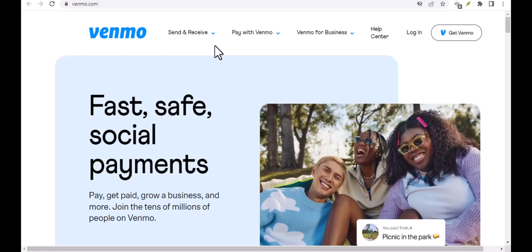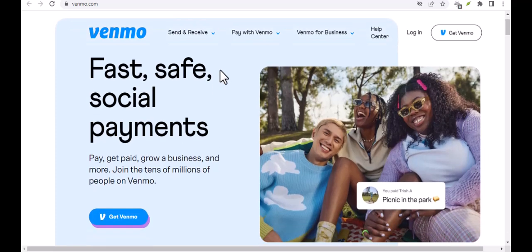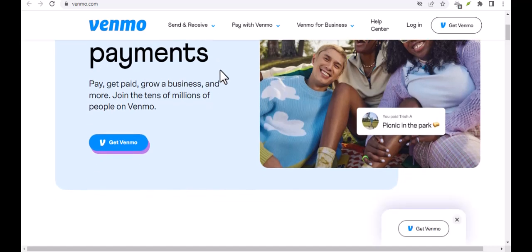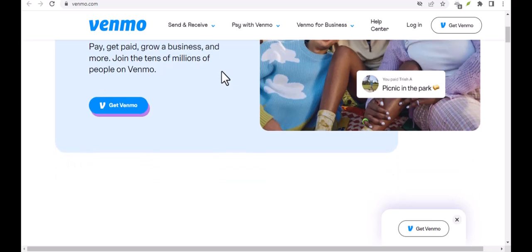Ever found yourself staring blankly at your phone, locked out of Venmo, all because your password decided to take an unscheduled vacation from your memory? You're not alone. It happens to the best of us. In today's fast-paced digital world, juggling multiple passwords can feel like an Olympic sport. But don't worry, getting back into your Venmo account is probably easier than remembering where you put your keys.